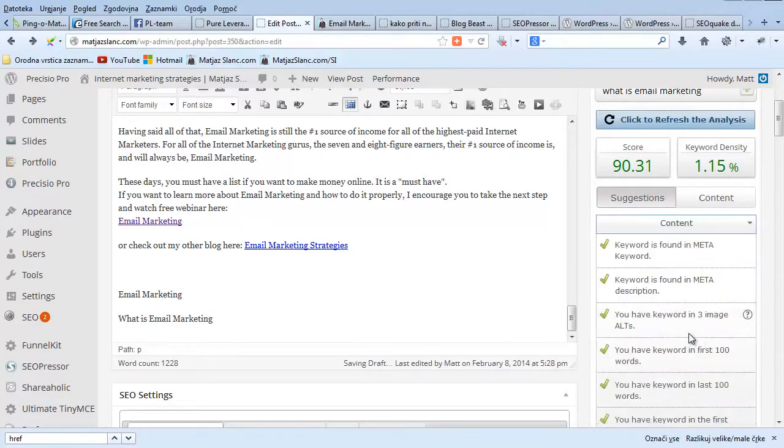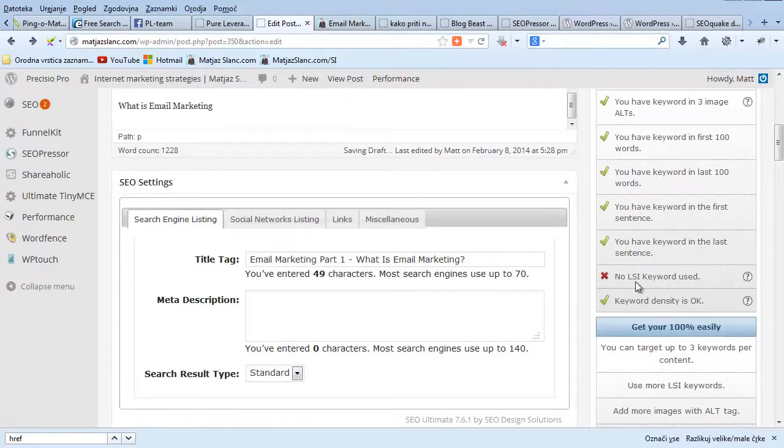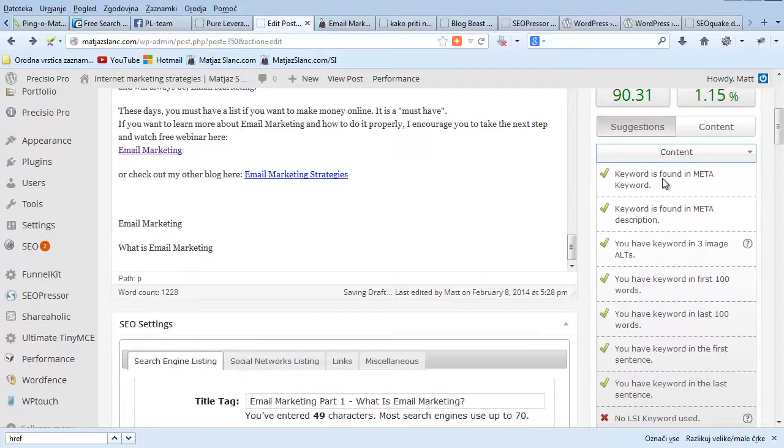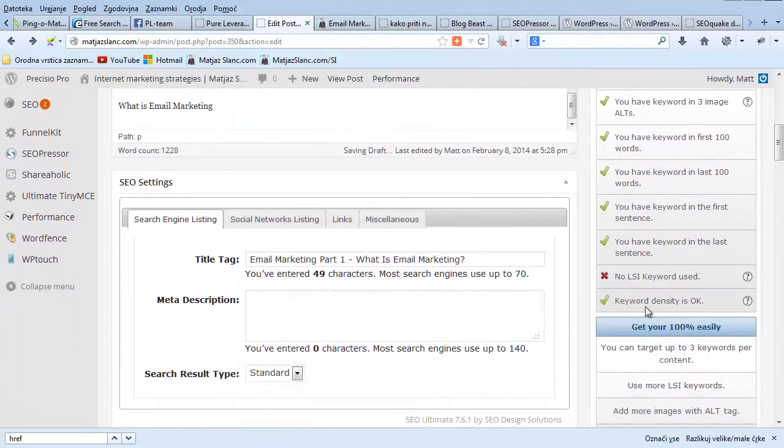Je zelo dober vtičnik, je tak, da vas opomni, če kaj pozabite, ne vam samo kljukice dela. Recimo, če kaj ne naredite, vidite, tukaj nimam LSI keyword, vam pa naredi X. Keyword v meta keyword, meta opis, potem tri slikice imam, in v vseh treh slikicah imam alt tekst nastavljen na ključno besedo. Potem imam ključno besedo v prvih 100 besedah, pa zadnjih 100 besedah, pa prvem stavku, pa zadnjem stavku.